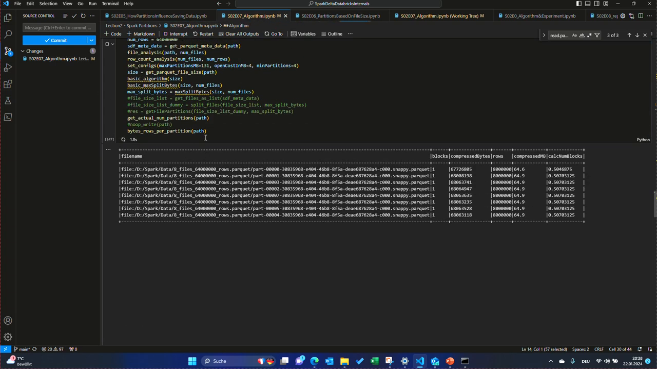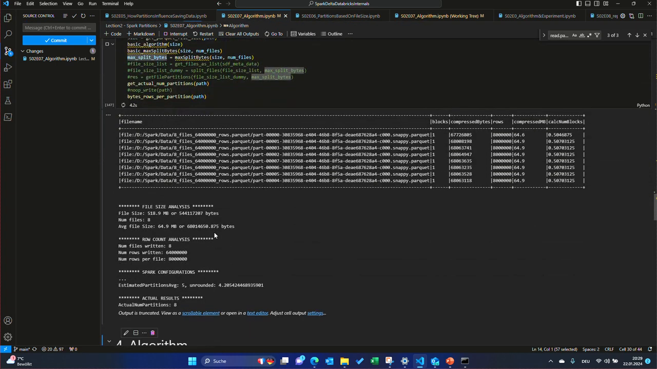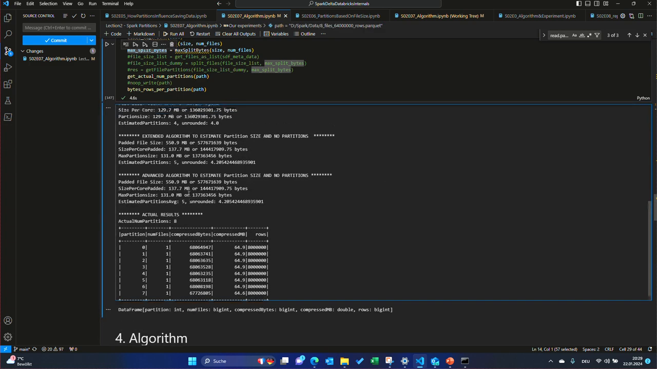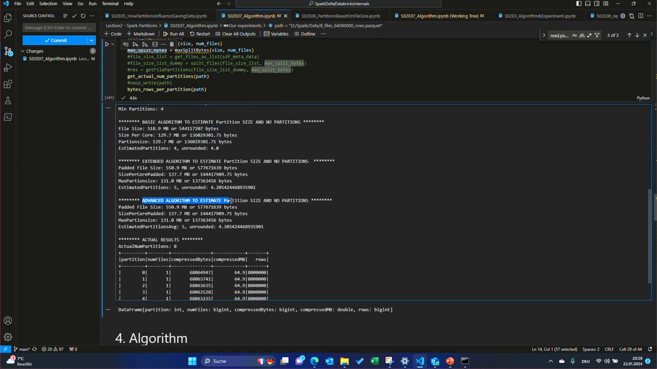So let's run it once again. The advanced algorithm is 4.2, and here we have also 4.2, and also the max partition size and the size per core are pretty much the same. But what we can see is that we still have a difference here. So basically, even with the advanced algorithm now, the estimated partitions are still not calculated correctly.